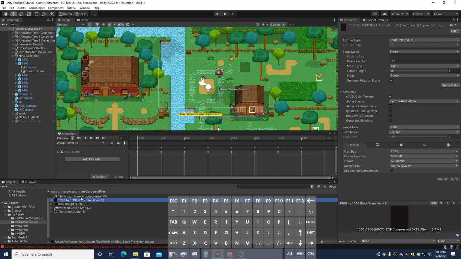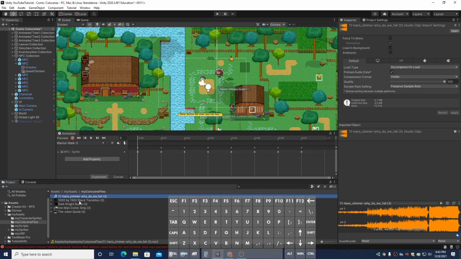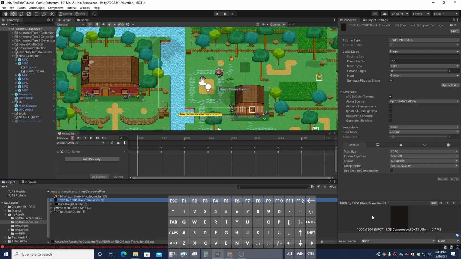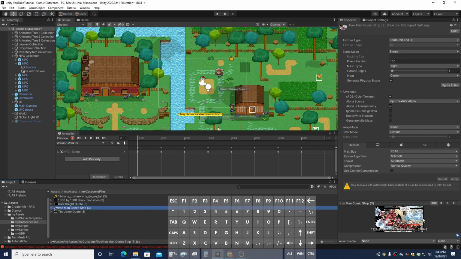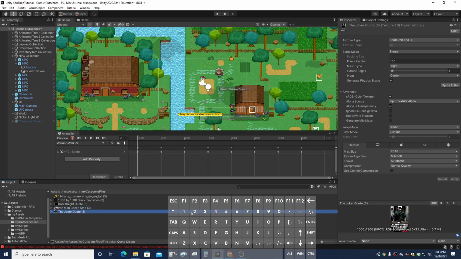And now we're going to go and find where to use these files. So let's review the files real quickly. Here we have an MP3. Here we have a transition, which is just a blank 1000 by 1500 transition. We have a Dark Knight image, an Iron Man comic, and a Joker image.